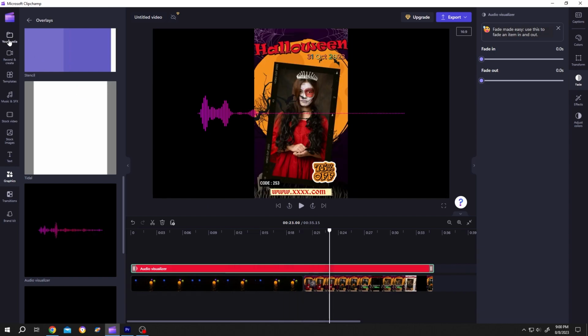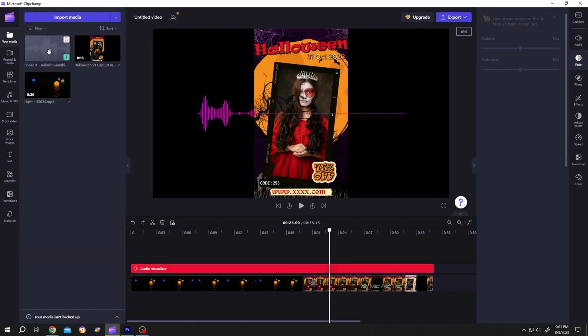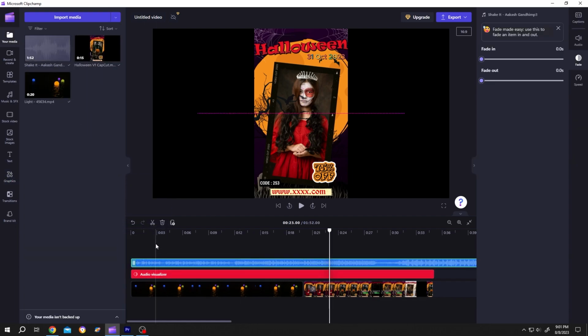Go back to the media tab again. Now suppose we want to add new music. Now we don't need the original one anymore. To mute the original one, just click on this sound icon.